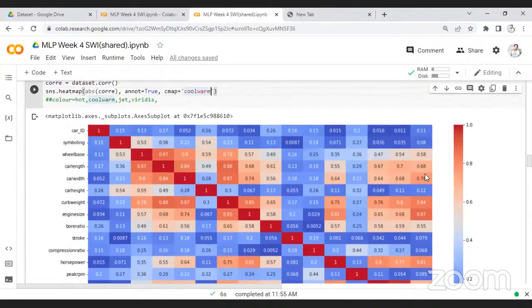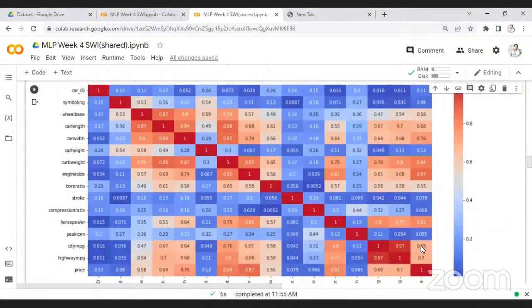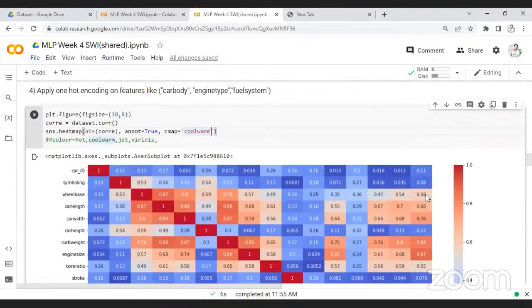Here also we can see that car width is highly related with the car price. Engine size's relation with price is around 0.7. So, the higher the engine size, the higher the price. It is giving a very good idea. 0.7 is there, and city MPG, how much mileage it is giving in the city. These things will be very useful.